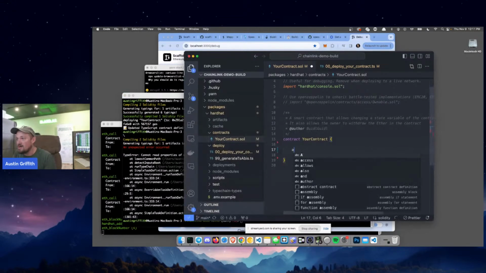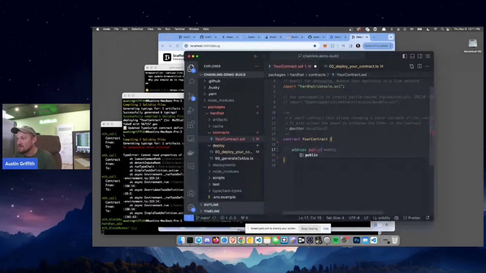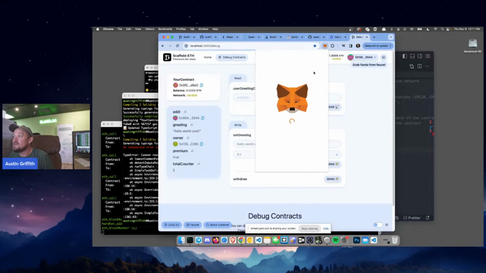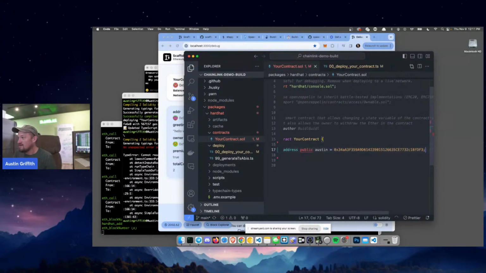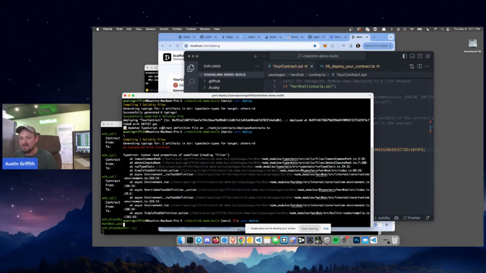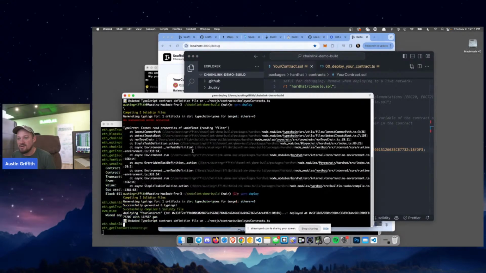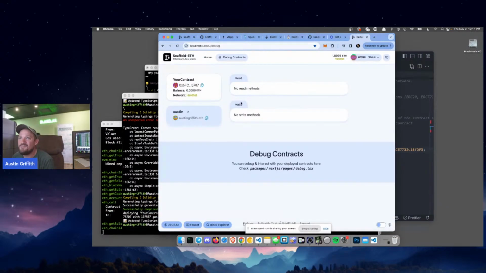Let's do an address public. Let's just call it Austin, right? Not even the owner. It's just going to be me, and I'm going to go grab my address here from, here we go. There we go. Okay, and then we put that in there. Now that should deploy, right? This should deploy. All right, cool. So now a very, very simple smart contract out there. It just has this variable called Austin and then some address for me, right? Nothing else, no read functions, no write functions.